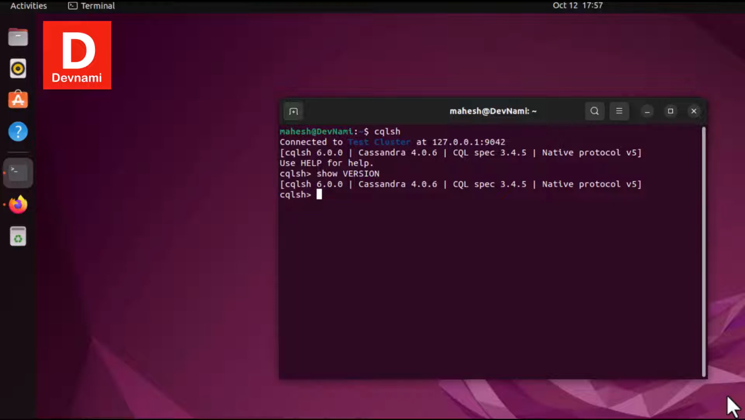Now what we're going to do is change the cluster name, right? So I'm going to type in update, then system.local and then set cluster_name, right? And then here, let's see, something like DevNami is my cluster, so I will name it DevNami, right?